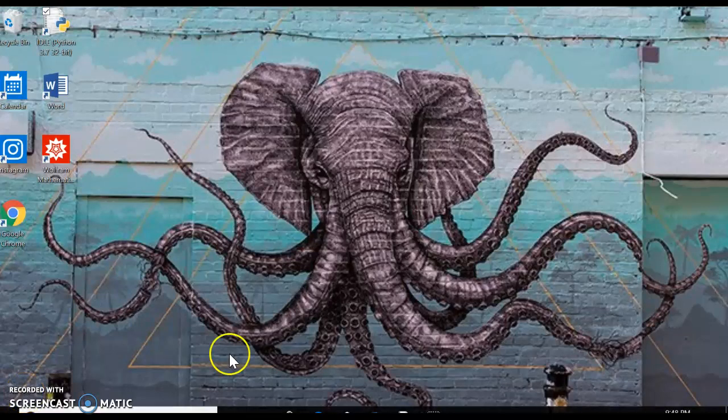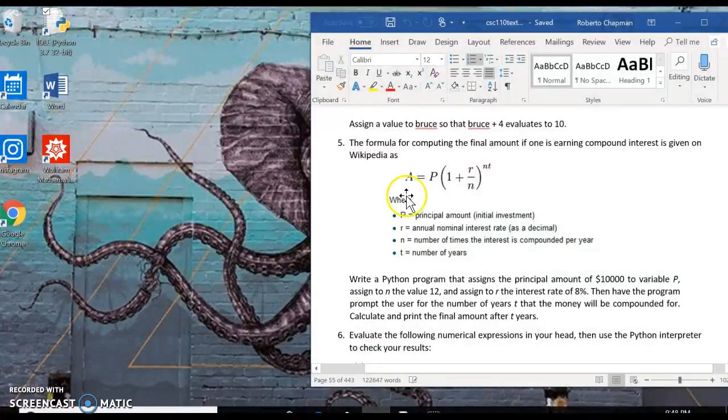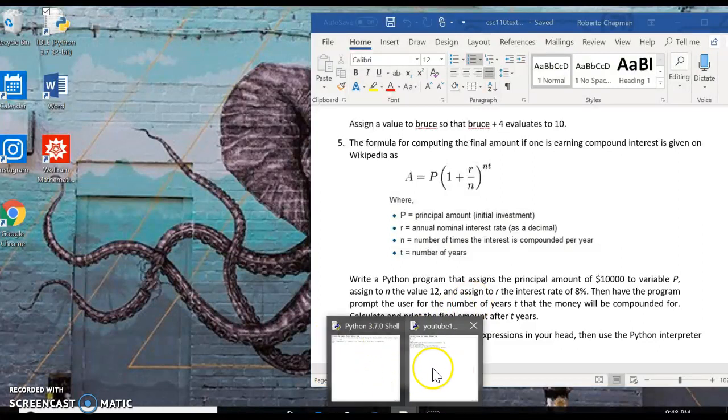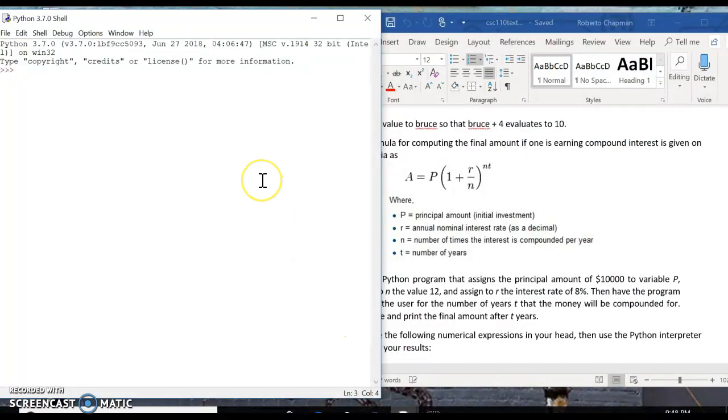Okay, everyone, today we are going to solve this problem 5 right here from week 2. So, computing the final amount of some compounded interest given this equation and using Python. So, we have a Python shell open.